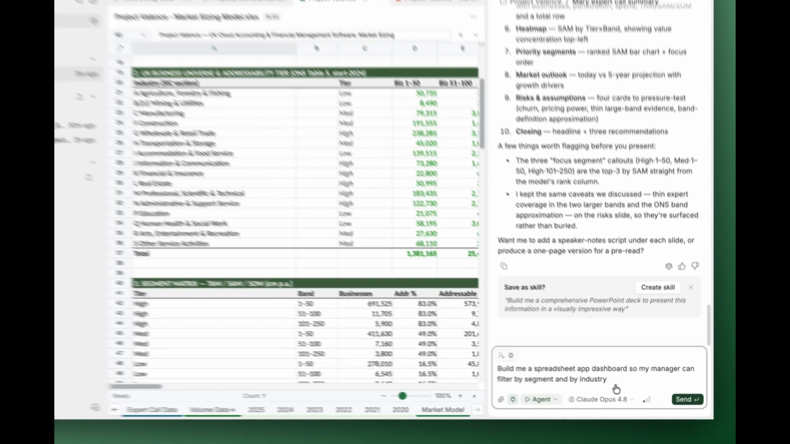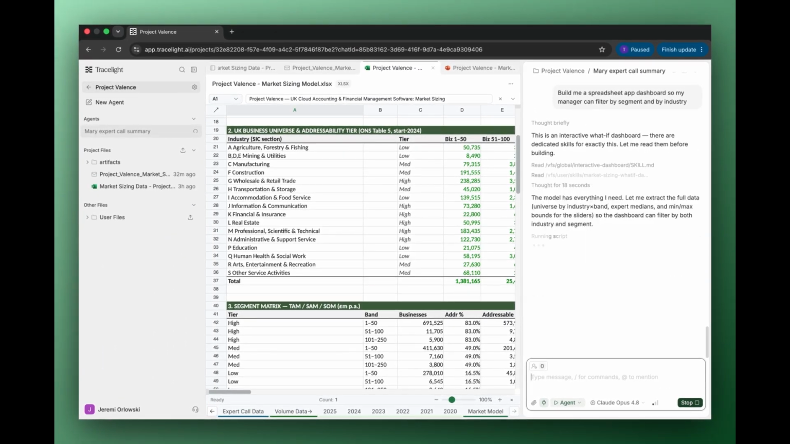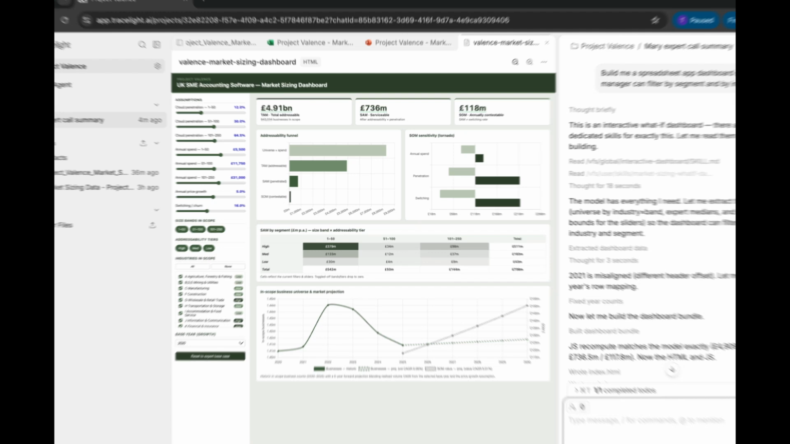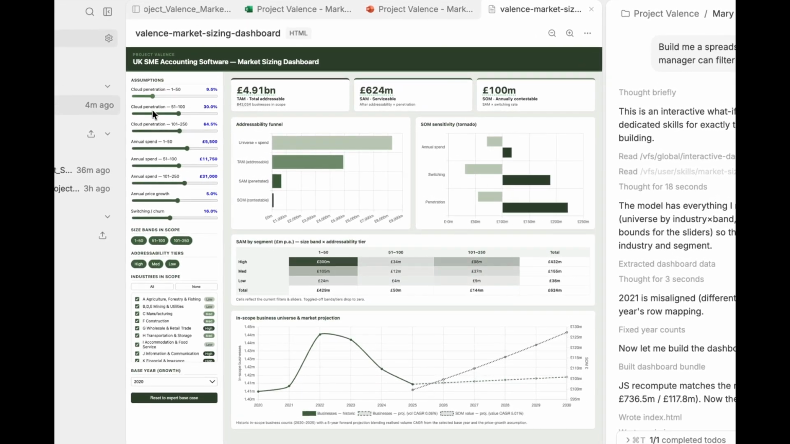Let's also create a Spreadsheet App dashboard so our manager can filter by segment and industry, as well as stress test any assumptions.